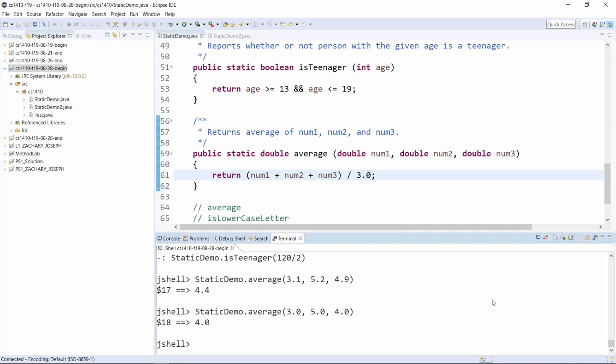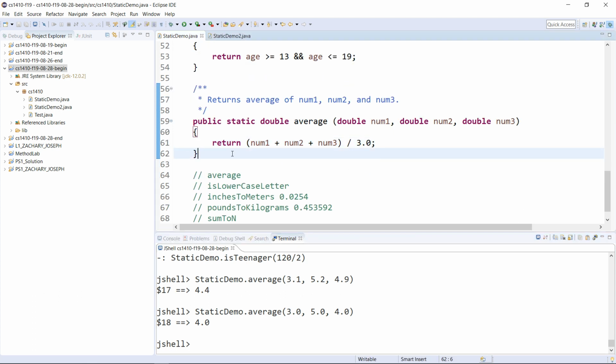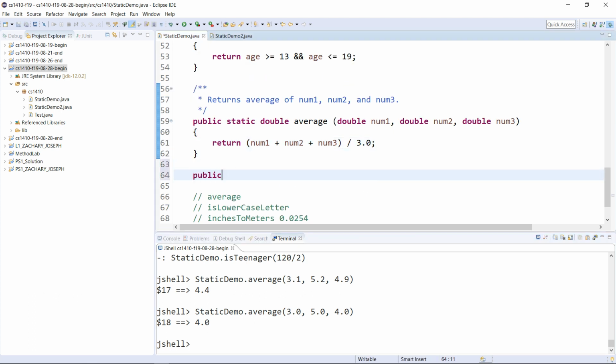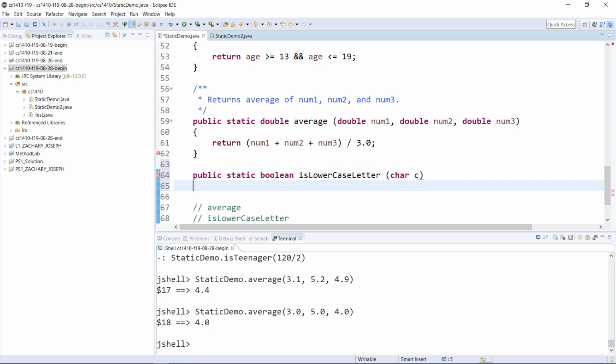Let's write another one. I'm going to write the header for you this time. It's going to be isLowercaseLetter. It's going to take a char, a character, as a parameter, and it's going to return true if it's a lowercase letter A through Z and false if it's any other kind of character. Now, it turns out there is a static method in the Character class in Java that will do this, but let's just do it ourselves.